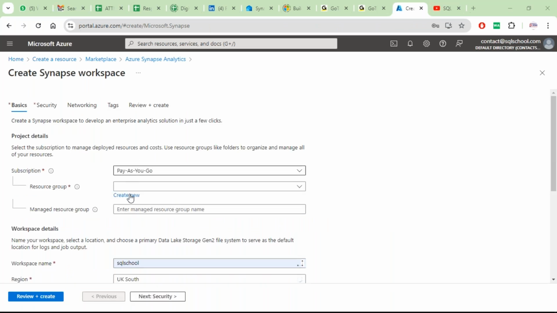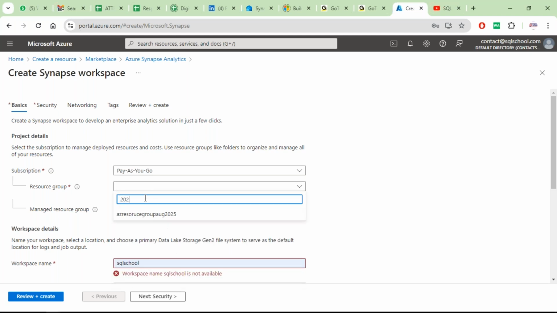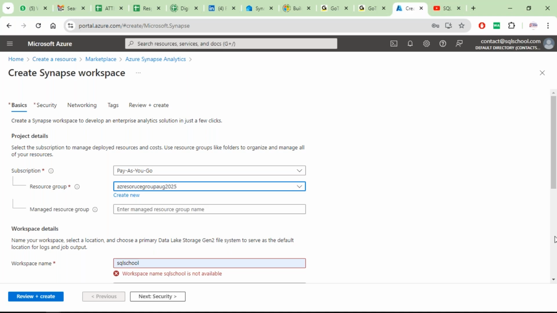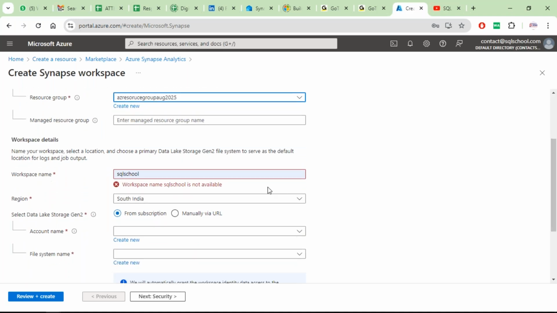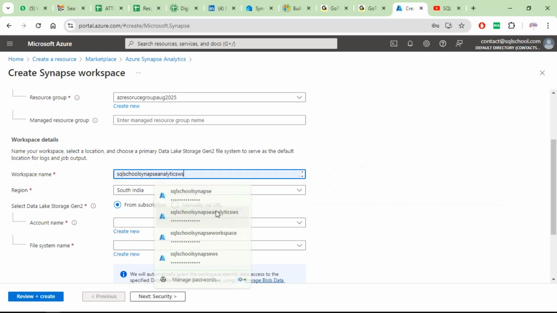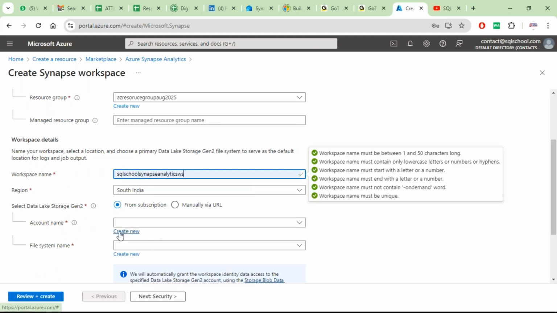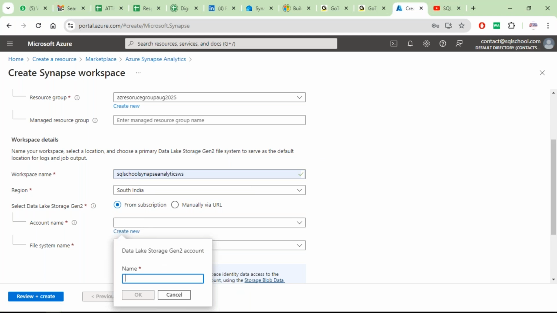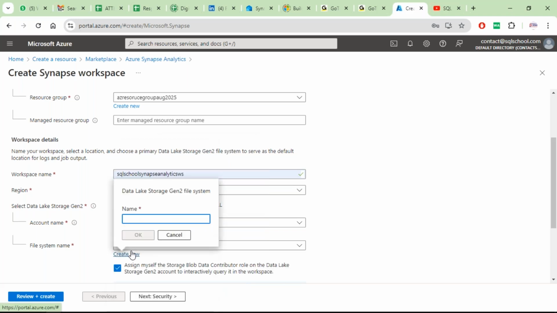Once you click create, provide the resource group. It can be any resource group of our choice. Let's give some resource group and I'll say SQL School Synapse Workspace Analytics. Let's create the account. It's nothing but the data lake storage account. I'll say ADLS Gen 2. And let's have the container as well.